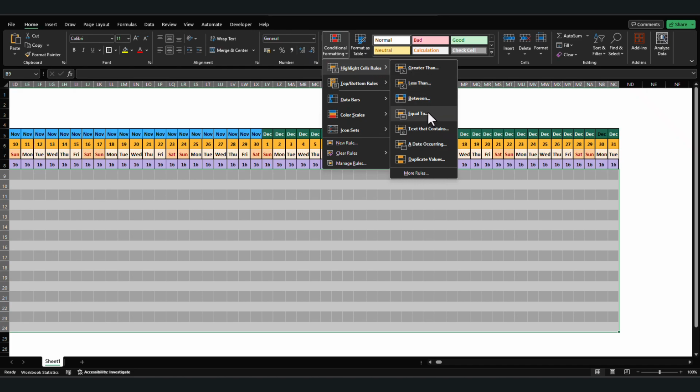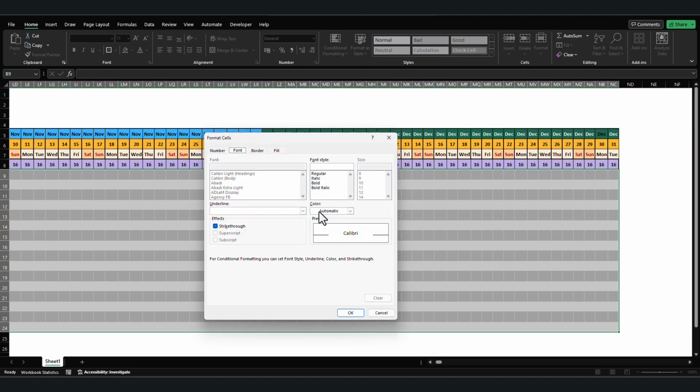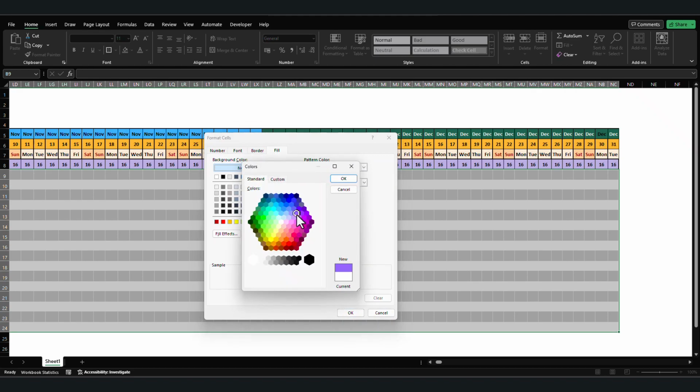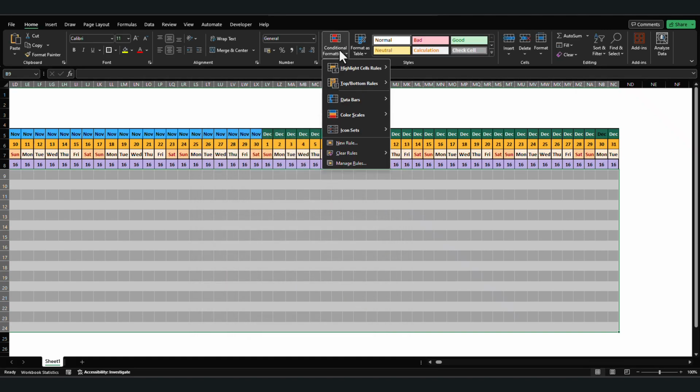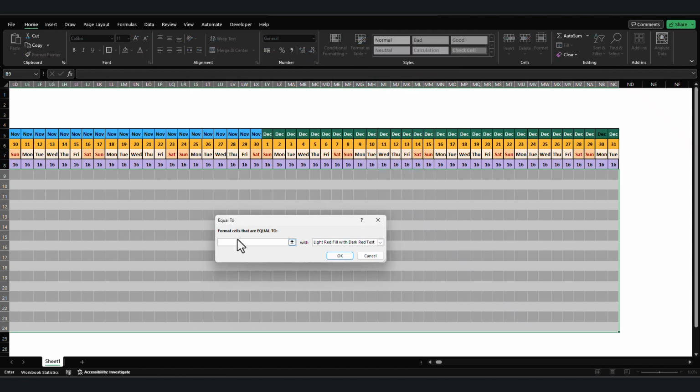We're gonna click on equal to. We're gonna type A, and here we're gonna choose the color, custom format. We're gonna go to fill, we're gonna choose whichever color we like, basically. I would say this one. Okay, okay. Now we're gonna go again, do the same thing basically for holiday.